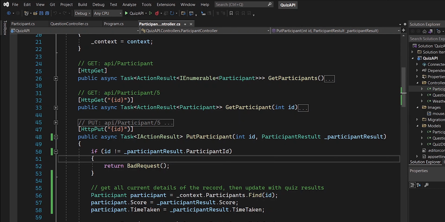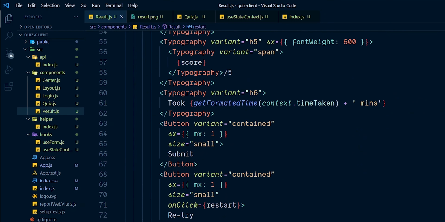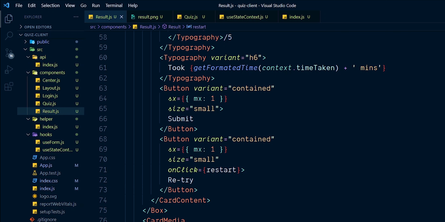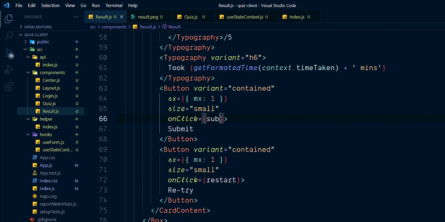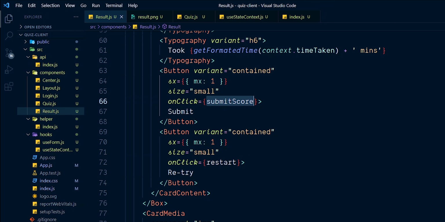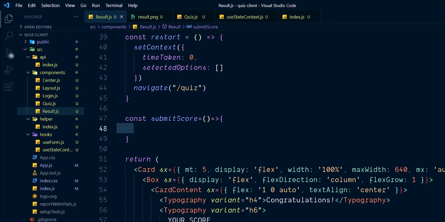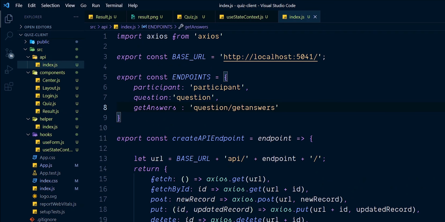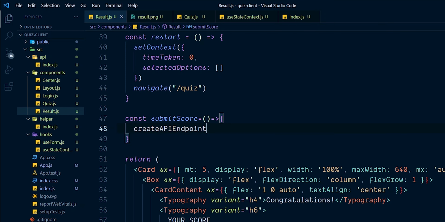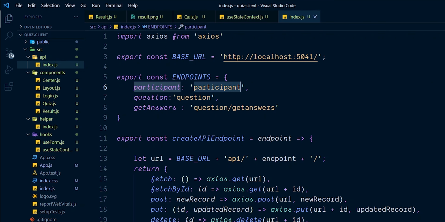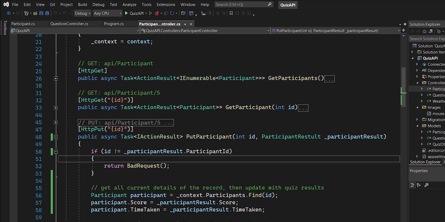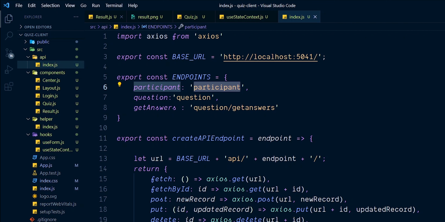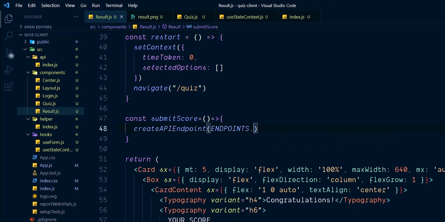After successful build, back to the React application here. Let's add a click event to this submit button here. Now let's define this function. In order to make the put request, we can make use of the API function here. Let's import. Into the function, we have to pass the corresponding endpoint which is already there. In order to make the put request to the web API method, we have to make the request to this URL API/participant then the ID. So we could do this endpoints dot participant.